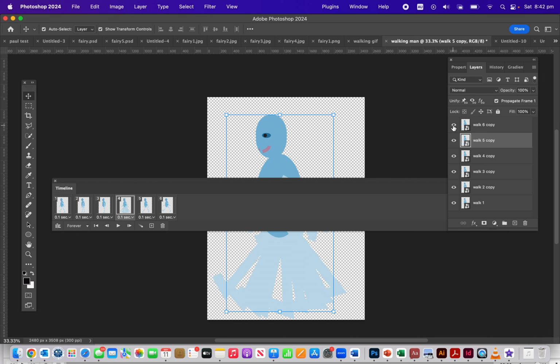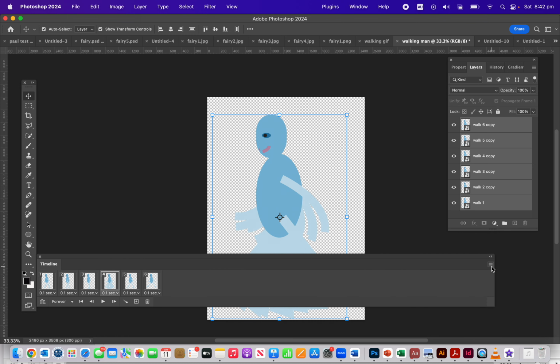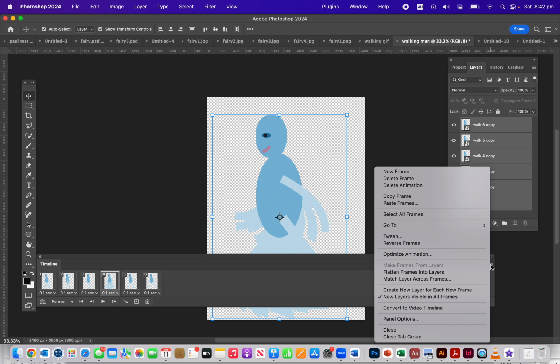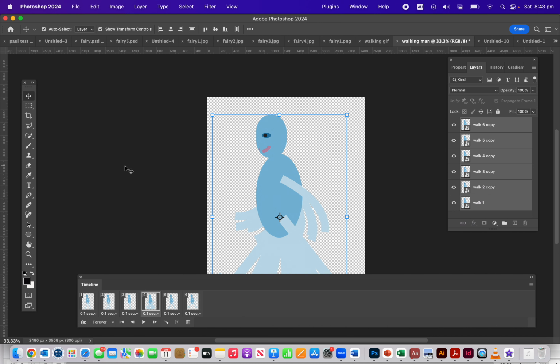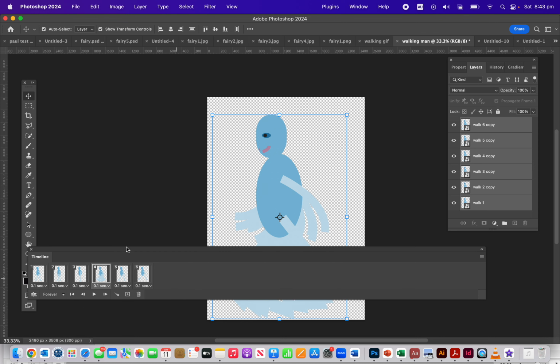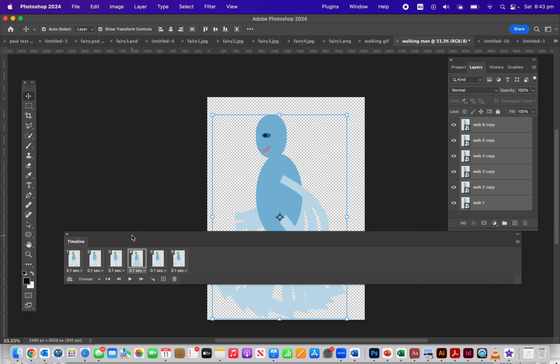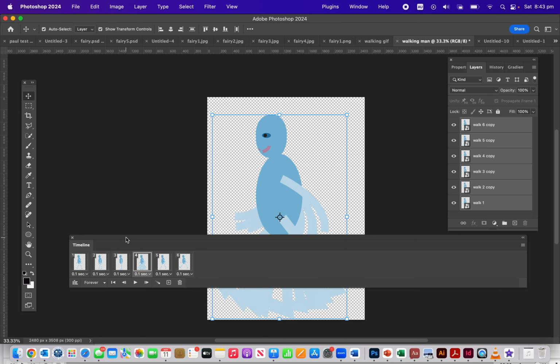Normally what you would do is highlight them all, and you would simply click here where it says make frames from layers. I've already done that, so that's why it's not showing up. But there you go, there's my frames from layers, and if I play it, I've got the illusion of a man walking. Okay, so that's basically how you give that illusion of someone walking.